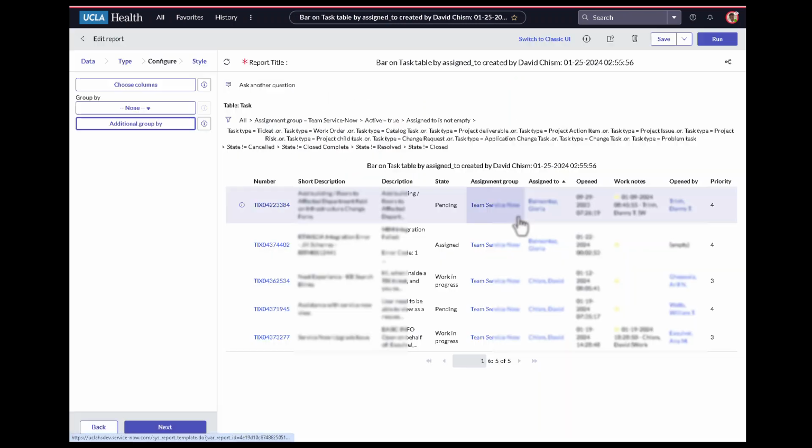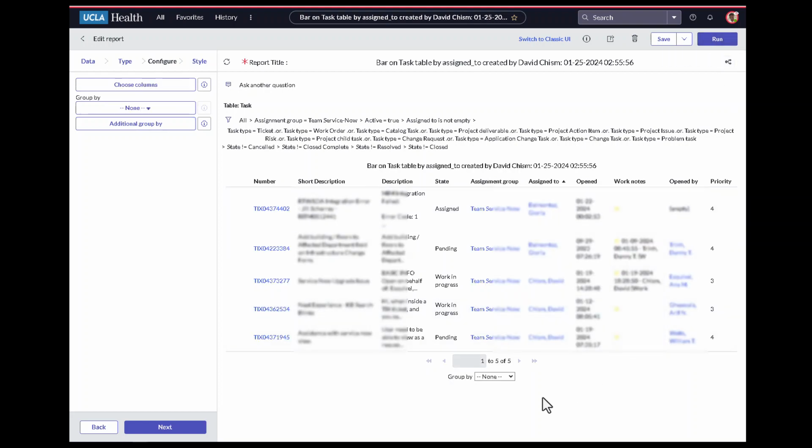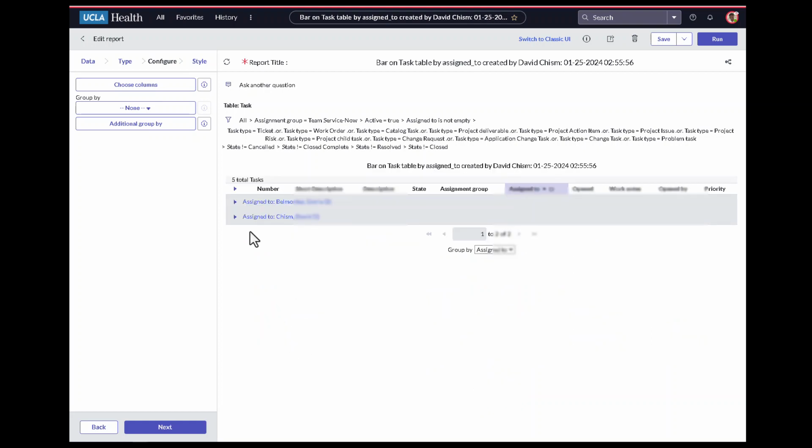Now when I hit OK, again, don't save the report until you see the results, make sure they're what you're expecting. Now I'll go ahead and hit run, and you'll notice down here, now I have a drop down. What I can do, again, instead of creating a whole different report to show these by assigned to, I'll go ahead and click assigned to. Now the report is grouped by the assigned to.